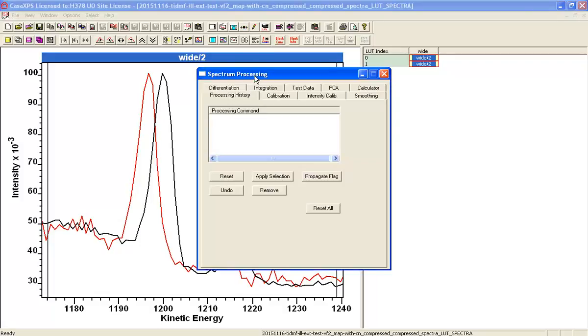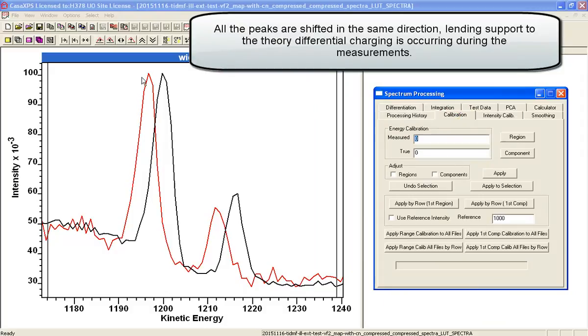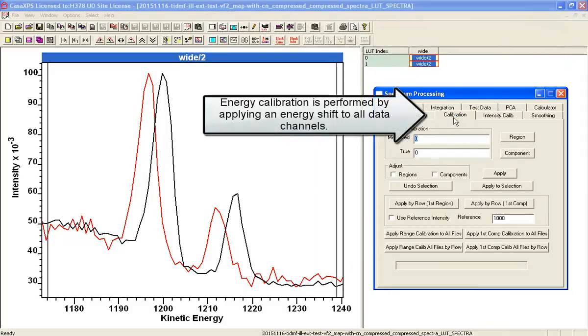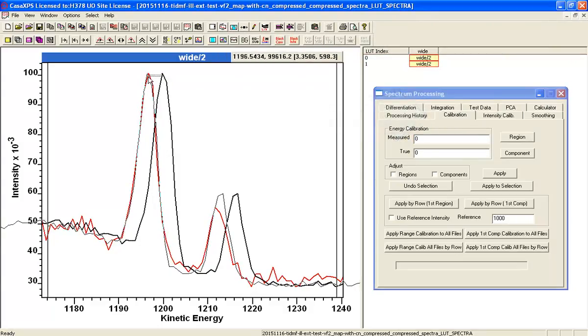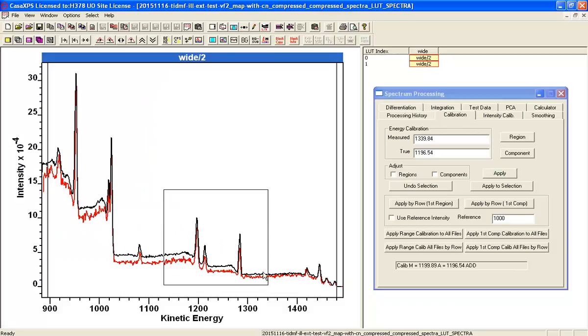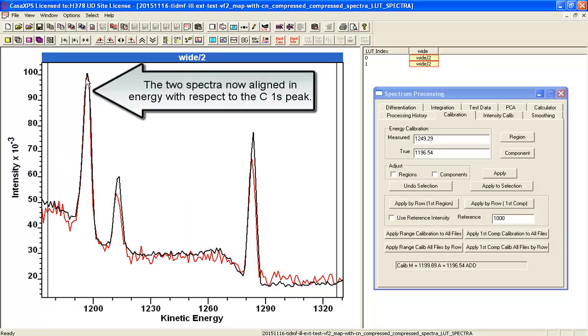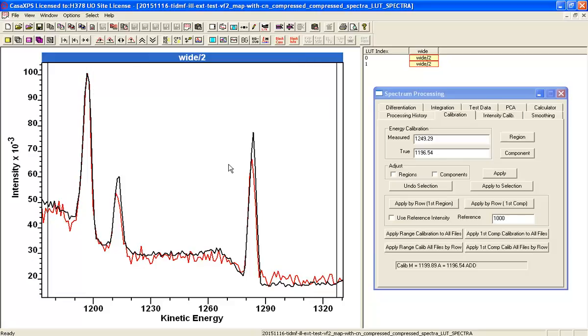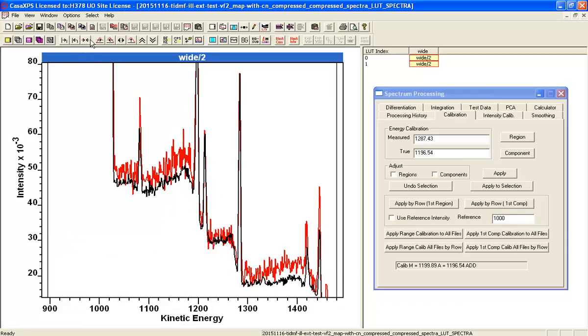Now let's actually do a little bit more than simply see that there is a shift. Let's see how the shift is performing overall. So I've gone to the energy calibration. I'm going to hold the control key down so I can move the black spectrum over the red one, and then press apply. So I now have an energy calibration, and I've calibrated on the carbon, so you can see that there's a reasonably similar energy calibration for that chlorine peak.